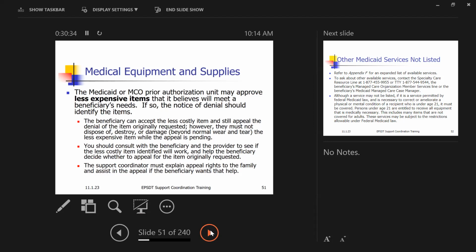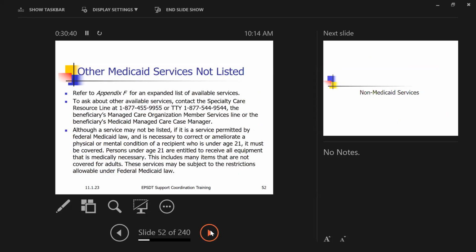The support coordinator must explain appeal rights to the family and assist in the appeal if the beneficiary wants that help. And again, you can refer to Appendix F for an expanded list of available services. To ask about other available services, you can contact the Specialty Care Resource Line, the Beneficiary's Managed Care Organization Member Services Line, or the Beneficiary's Medicaid Managed Care Case Manager.